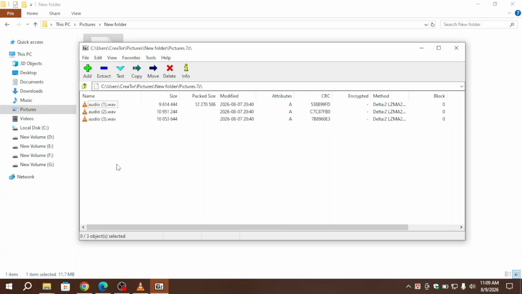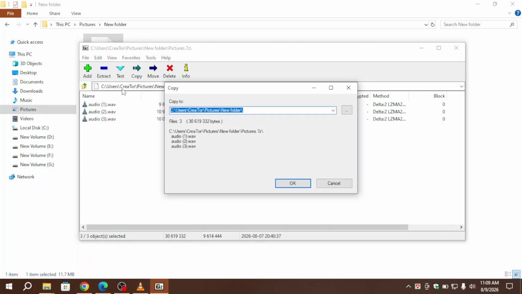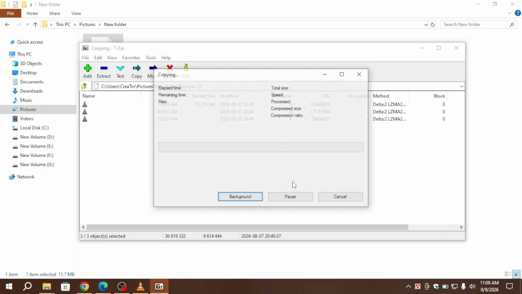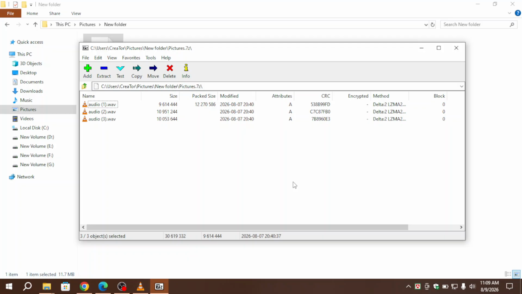Don't assume everything is safe yet. Try extracting the important files to a completely separate folder. Select the files you need and click Extract. Choose a new destination, then start the extraction. If some files extract successfully while others produce errors, keep the files that were recovered successfully.